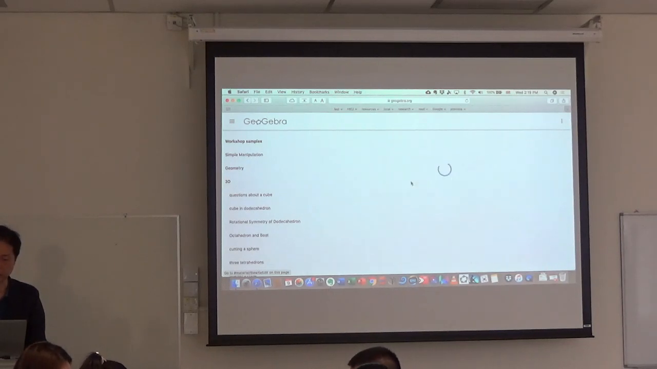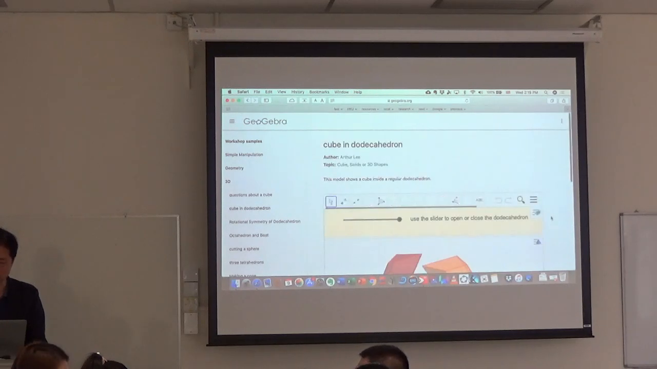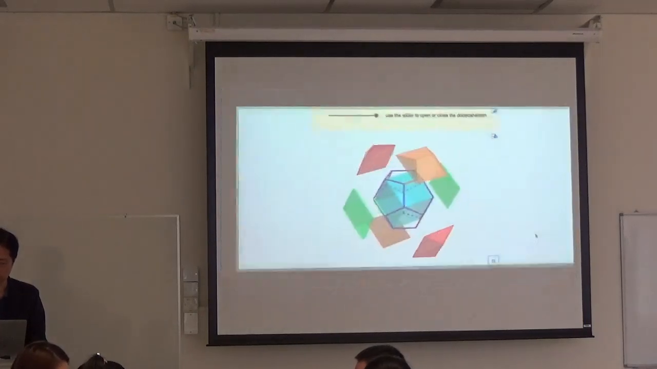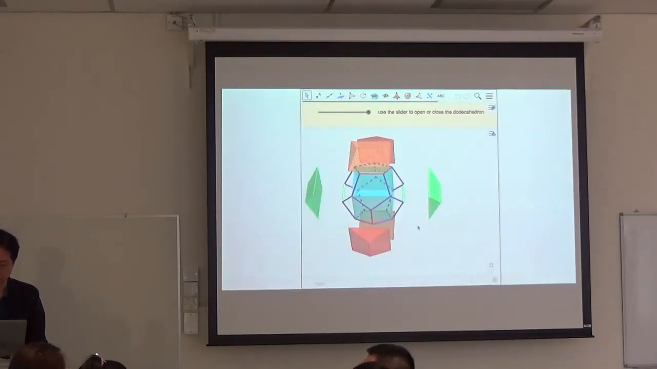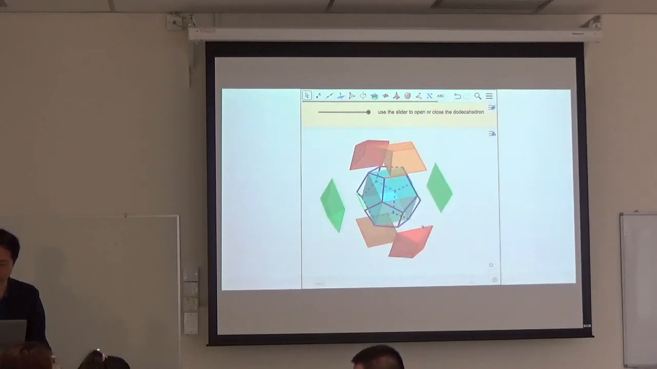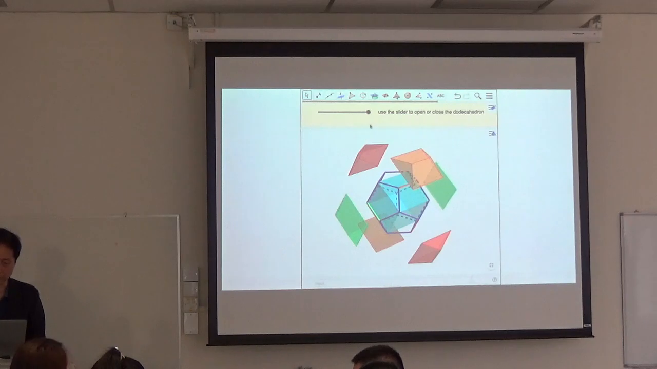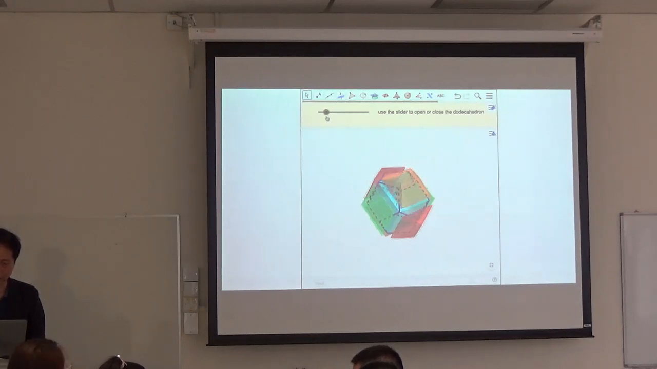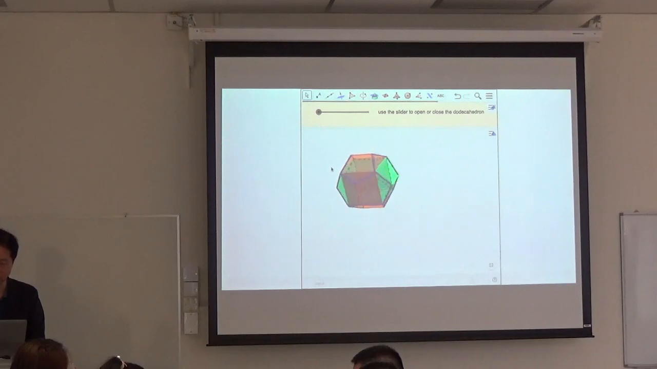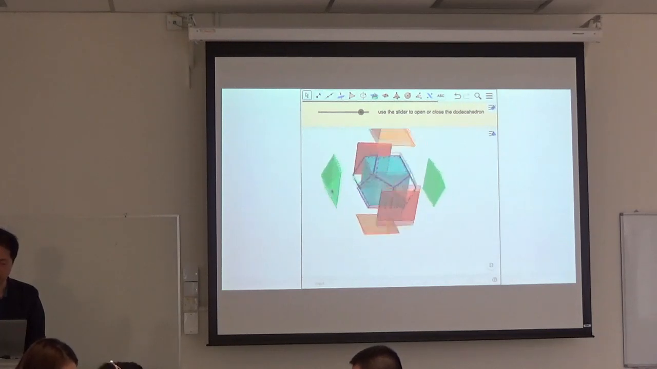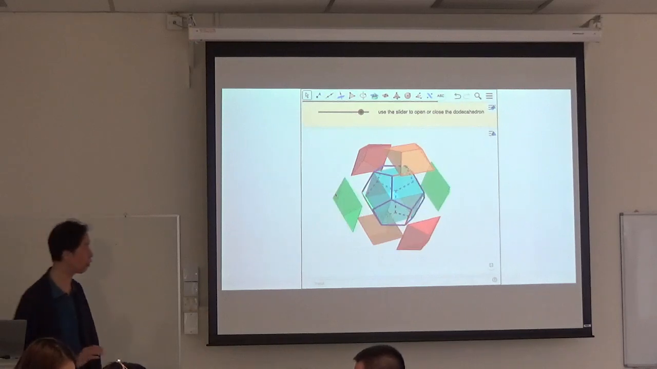For example, this one is called a cube in a dodecahedron. Okay, that will be rather complicated. So you can see a dodecahedron, but I also put a cube inside it. Actually, you can cover it if you try to put back the removing part, then you can see the complete dodecahedron. But if I take away the outer part, you will see a cube inside.